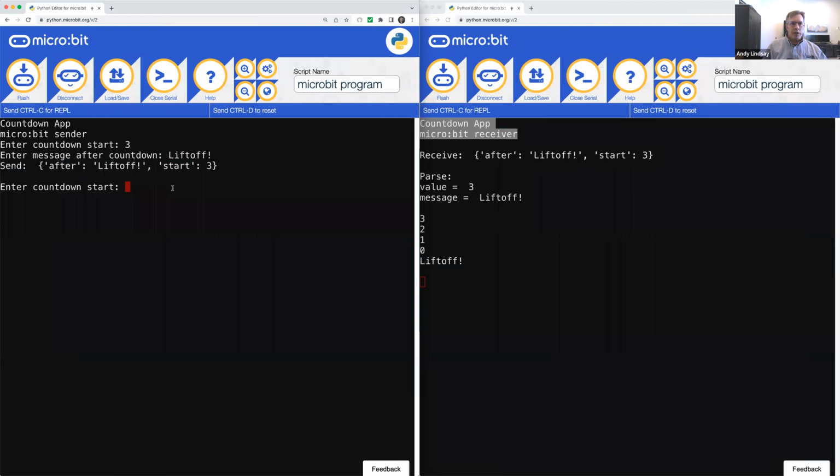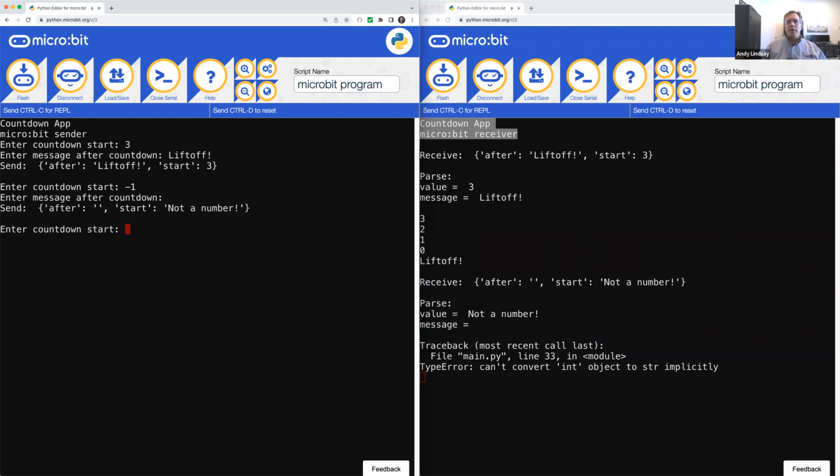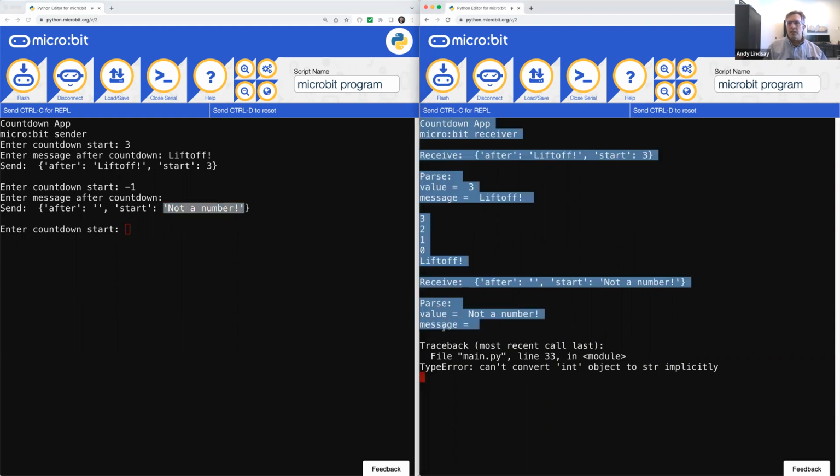So I'll show you what happens. And some of you are probably trying this. If you put in -1, and then it doesn't even matter what you put for the countdown because it's going to cause some trouble for the receiver. So I'll just hit enter. And notice on the receiver end that, yeah, that not a number came through. That's fine. And it sees that it's not a message.